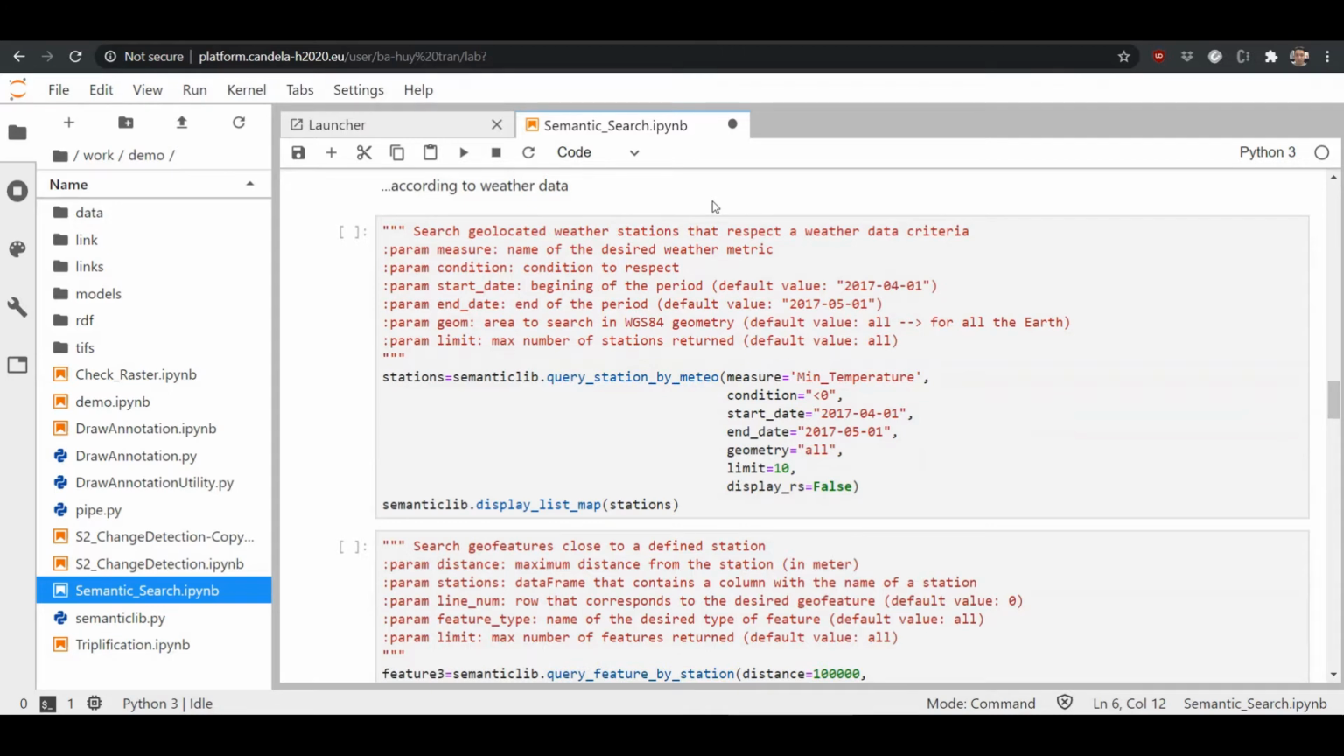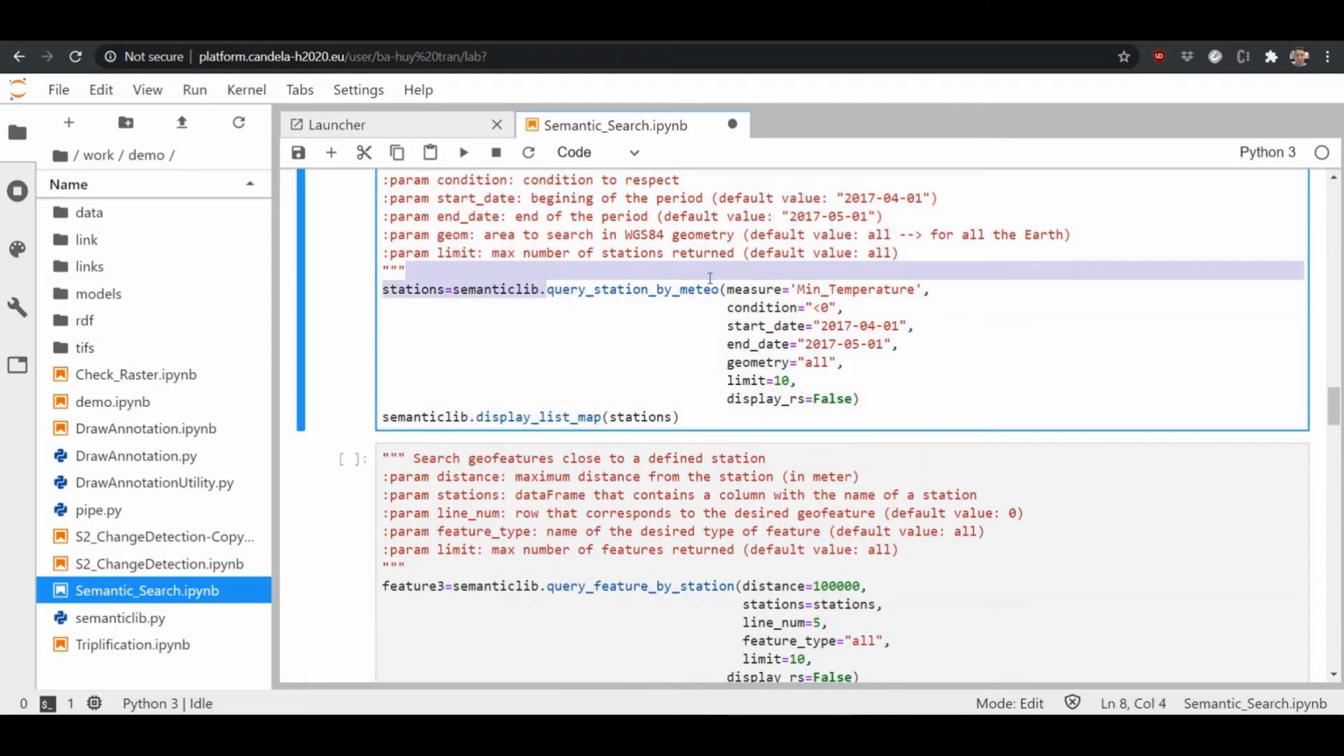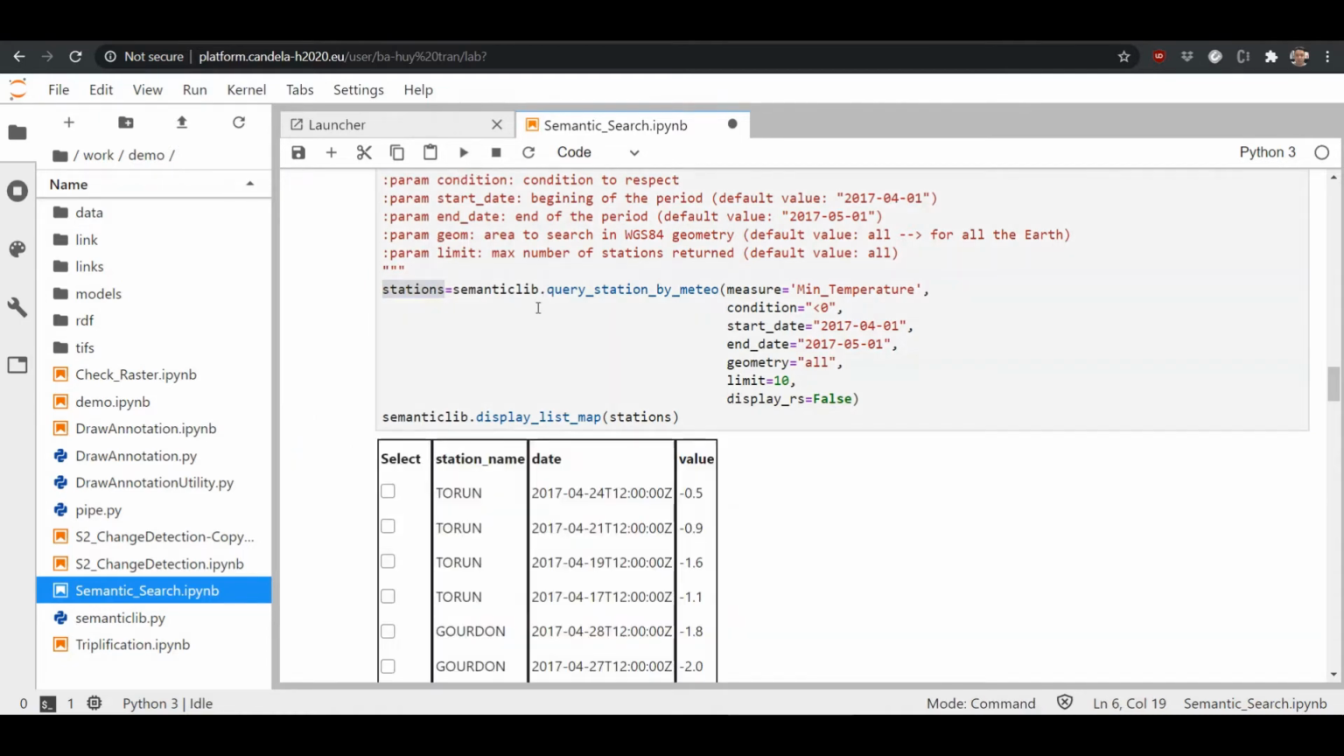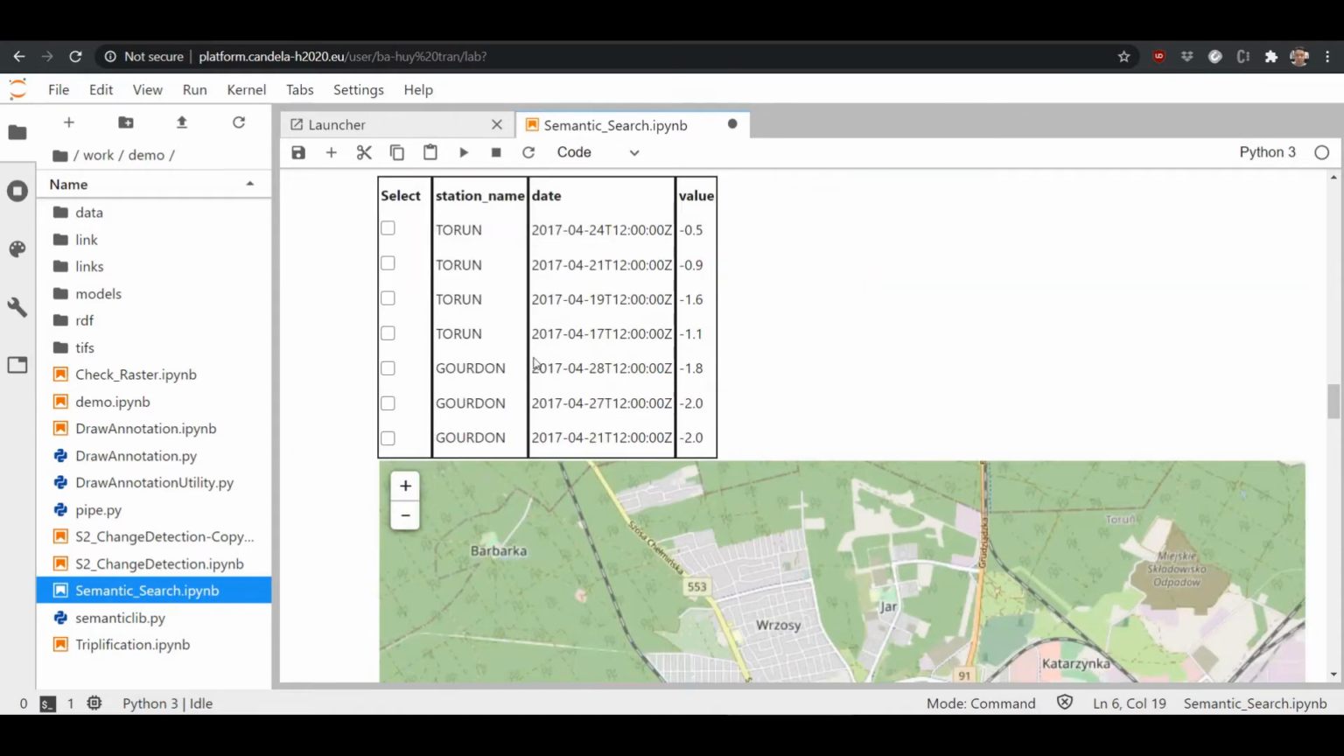To query the geo-features based on weather conditions, we must first query the weather stations where such conditions were recorded. For example, the minimum temperature was below 0 degrees Celsius. The returned weather stations and the recorded conditions are listed in a table and can be shown on a map.